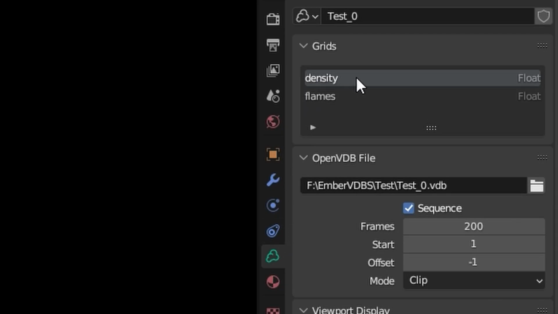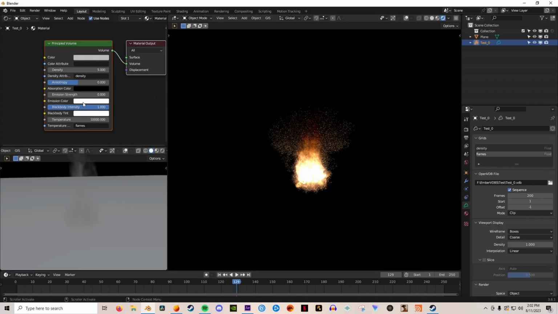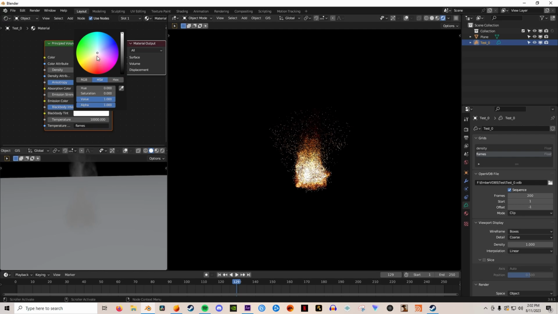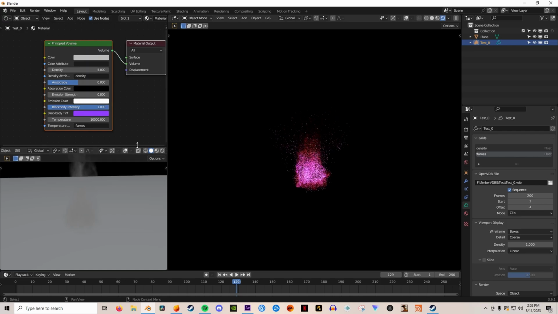For those of you that are still having trouble, maybe you don't see your simulation in the viewport, make sure in your VDB settings that you have density and flames, the information that you exported, and also make sure that you have sequence selected. This will tell you if your information actually exported correctly. So you see in here, I can set it to whatever color I want. Doesn't matter. VDBs are not going to export color information, so you're going to have to do that yourself, but you can do whatever you want.